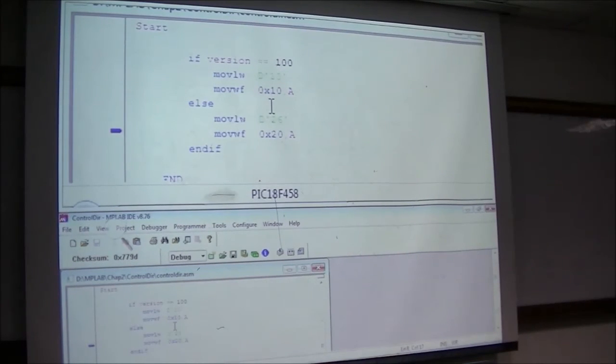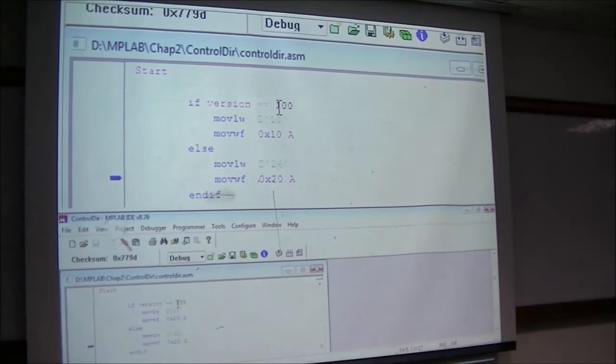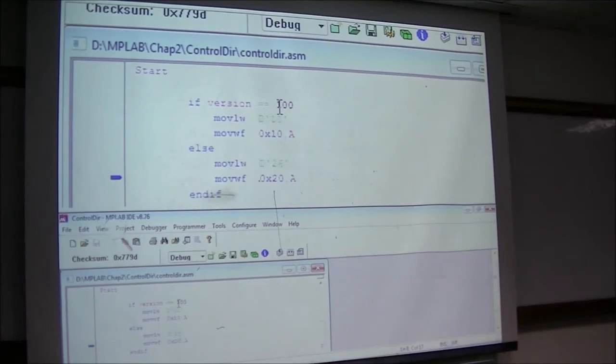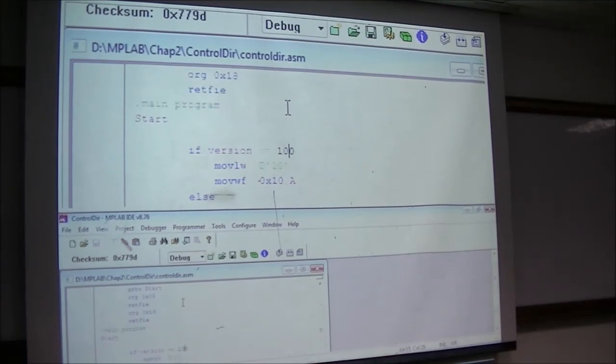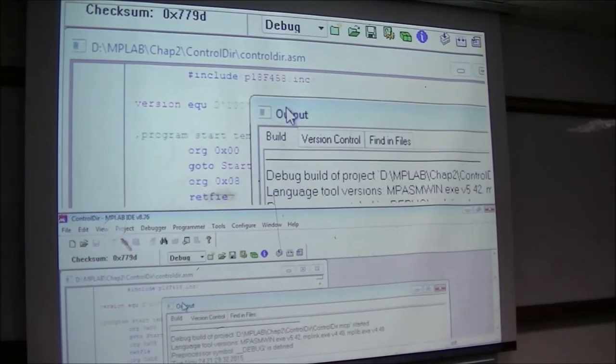Now my question is, here it is mentioned equals 100. Is this decimal 100 or hex 100? Decimal 100. How many say it's decimal 100? The rest saying it's hex 100. Are you sure of your answer? So let's find out. I'm going to compile this.